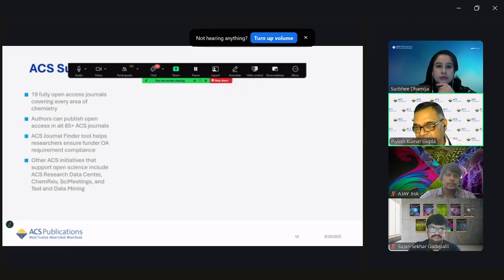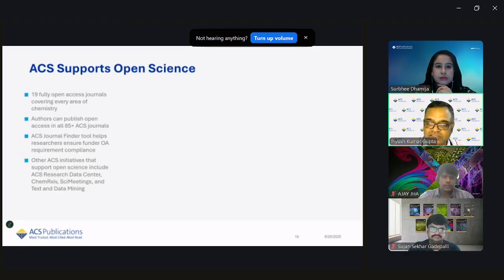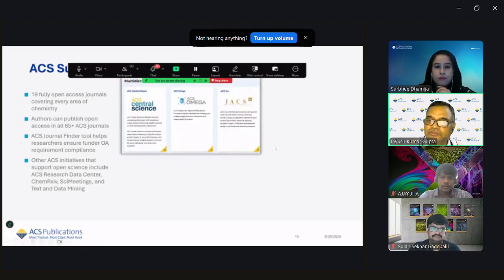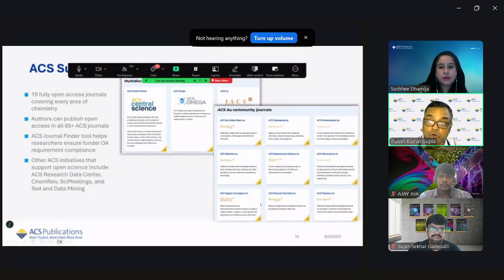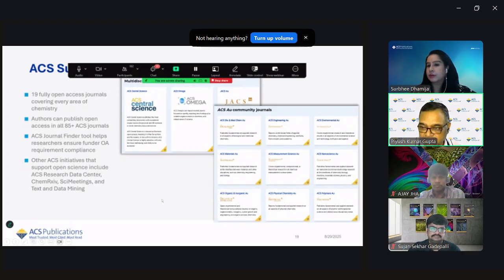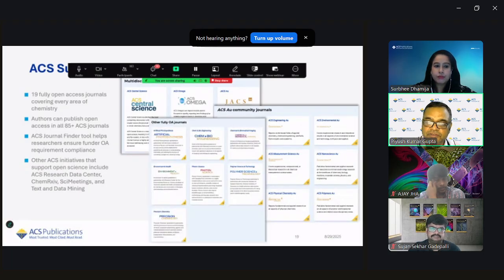And then there are many other ACS initiatives like ChemRxiv, which is a preprint server, ACS Research Data Center, SciMeetings, and text and data mining. To give you an overview, we have got multidisciplinary open access journals: ACS Central Science, ACS Omega, and JACS Au. Then we have got a suite of gold open access journals like Bio and Med Chem Au, Measurement Science Au, Physical Chemistry Au, Polymers Au. And then we also have other fully open access journals like Artificial Photosynthesis, Photon Science, Precision Chemistry, Environmental Health, Chemical and Biomedical Imaging.